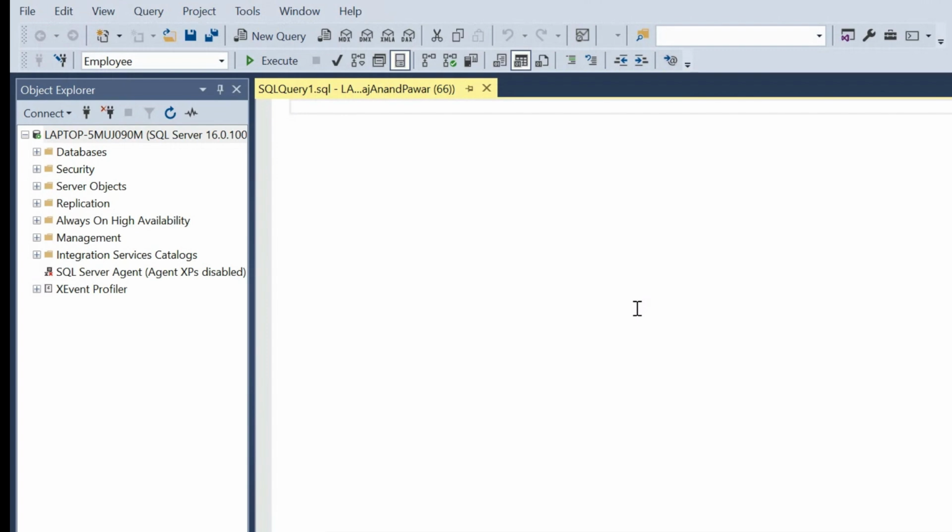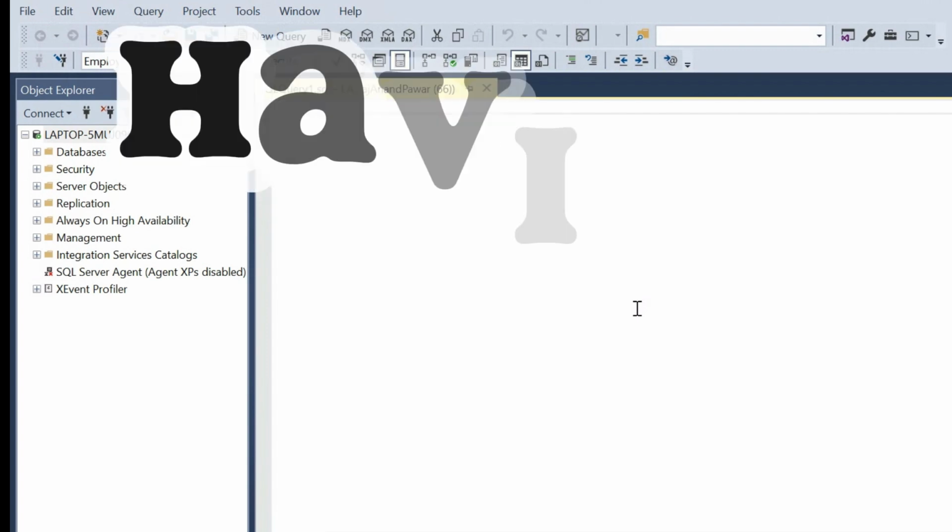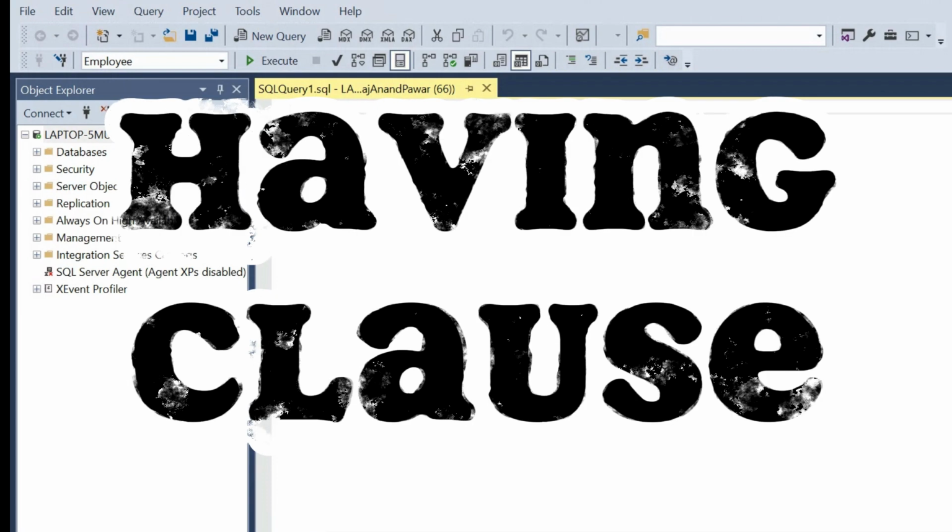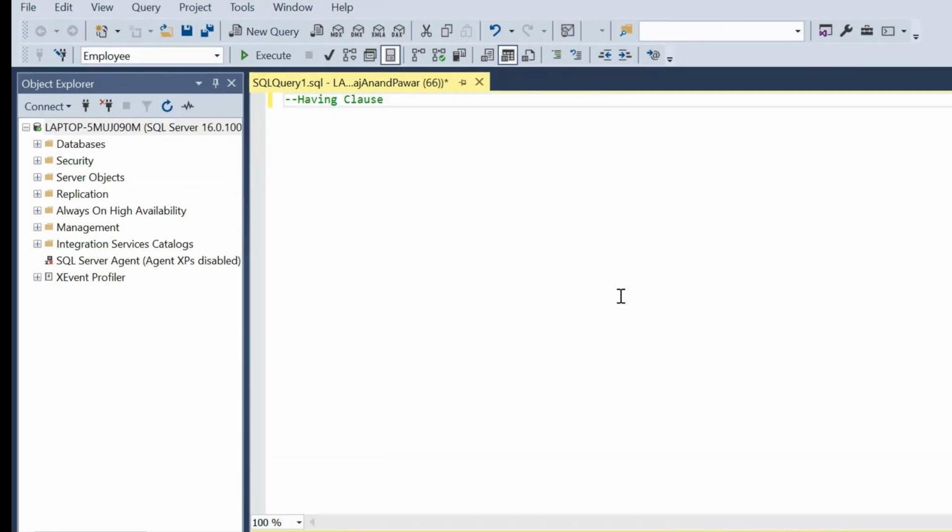First, we will discuss what exactly the HAVING clause means and why we use it. Basically, the HAVING clause is used to filter the groups after applying an aggregate function. As we discussed, there are different aggregate functions like sum, average, count, maximum, and minimum. To filter the data once the groups are applied, we can use the HAVING clause.